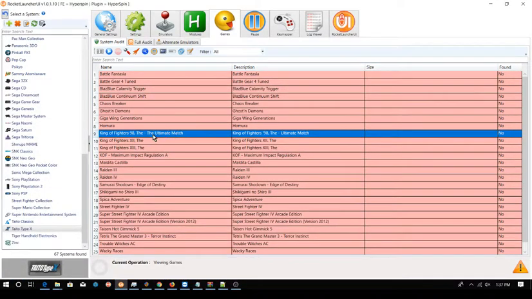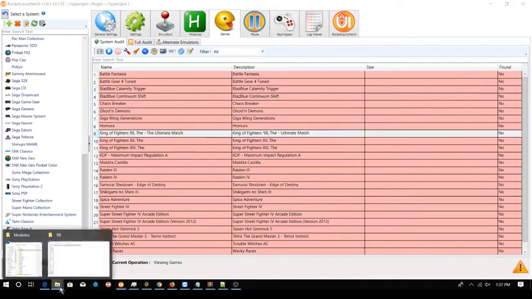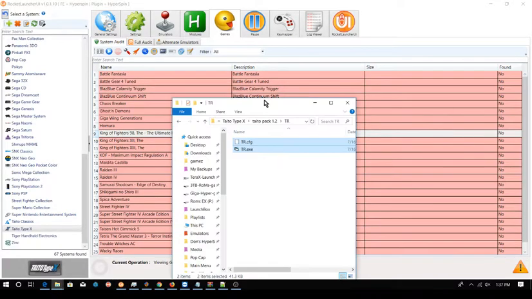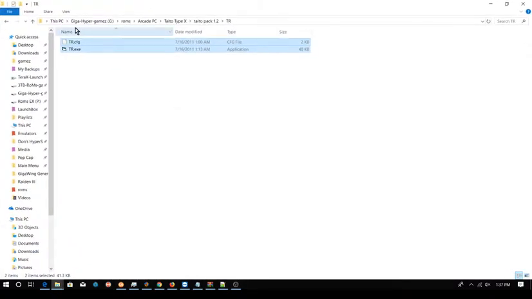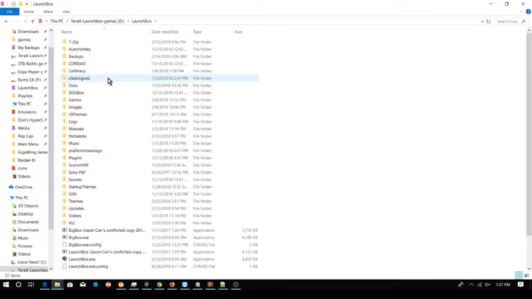Alright, so the first thing you want to do is go into your Launchbox folder, which is probably going to be different than my Launchbox folder. So let me go ahead and bring mine up. Alright, so here's my Launchbox.